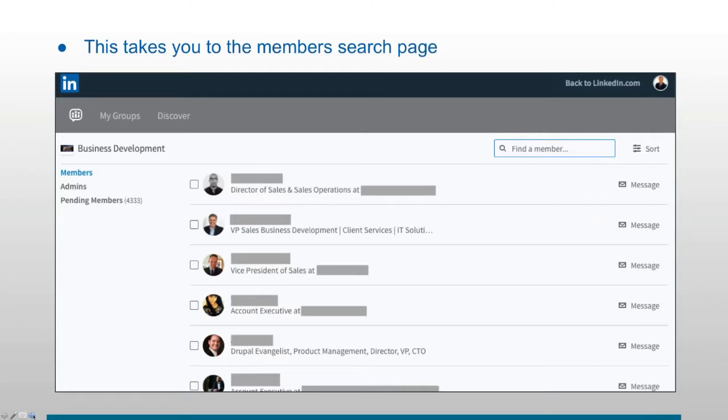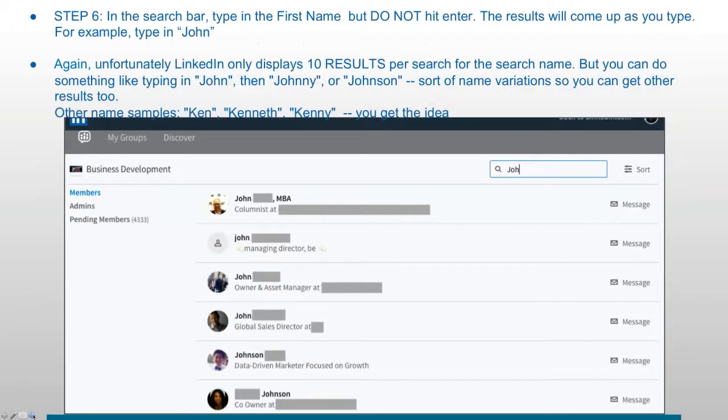Then it takes you to the member page. Again, all these are on your first level, so you want to find individuals on your second and third level. So you just type the first name in the search bar in the top right. You don't hit enter though, because as soon as you type in the first name, the results will come up as you type. For example, John, etc.